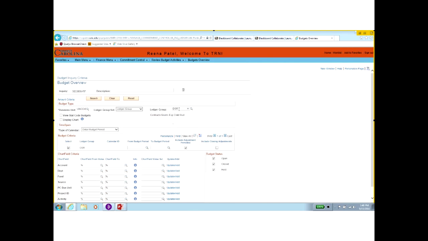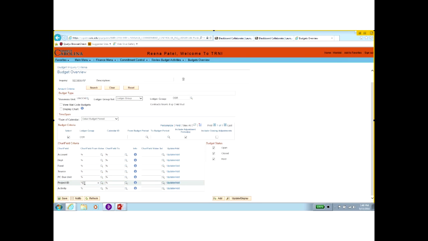Once you selected ledger group OSR, you may have noticed that down here the chart field criteria expanded, and we have a lot more options now. I'm going to scroll down, and I just want to search for one particular project ID, so I'm going to input that in the project ID field. I could enter a range if I wanted to. In this case, I'm just going to keep it simple.